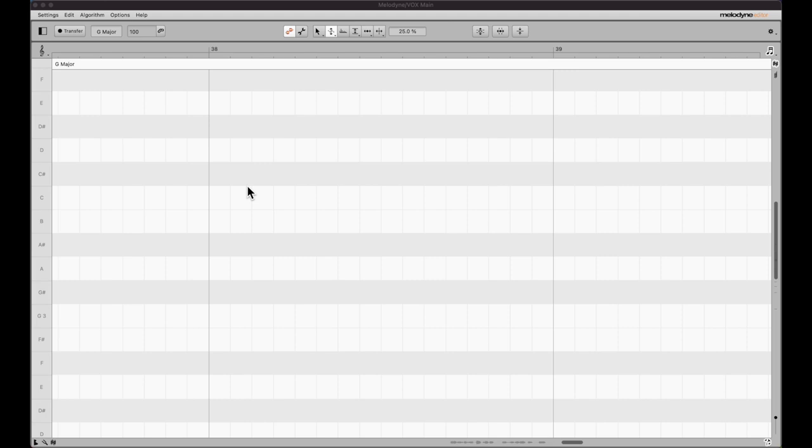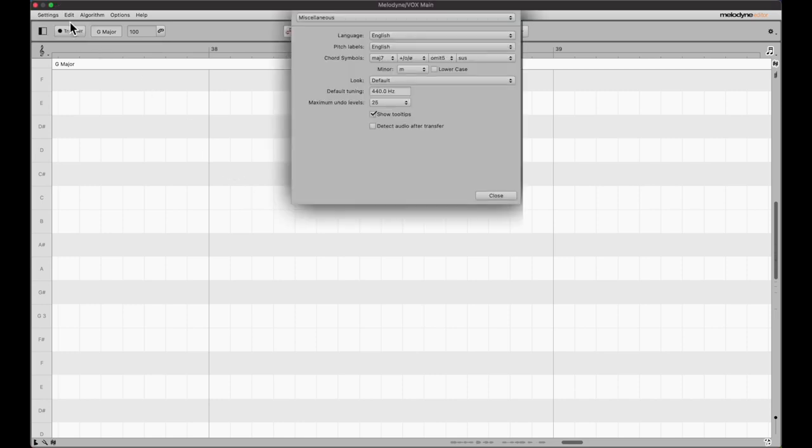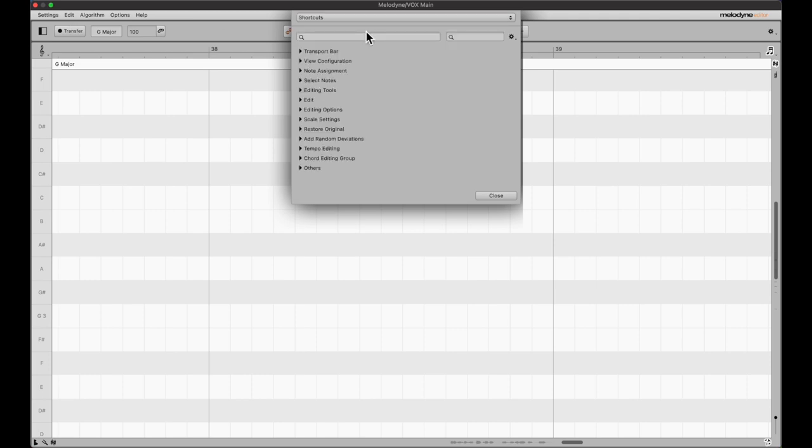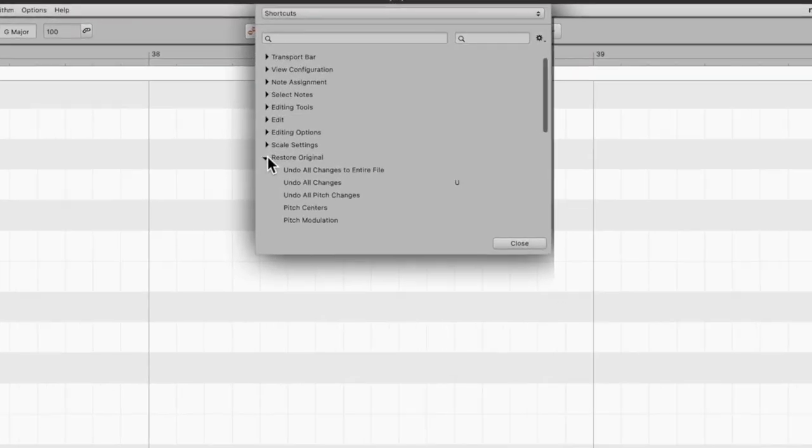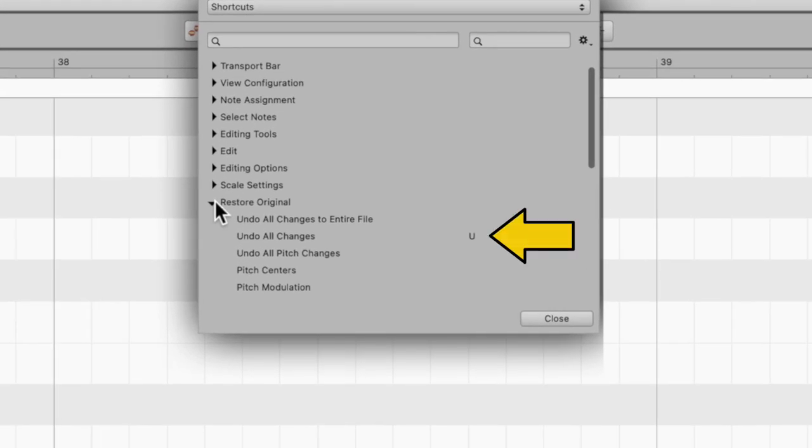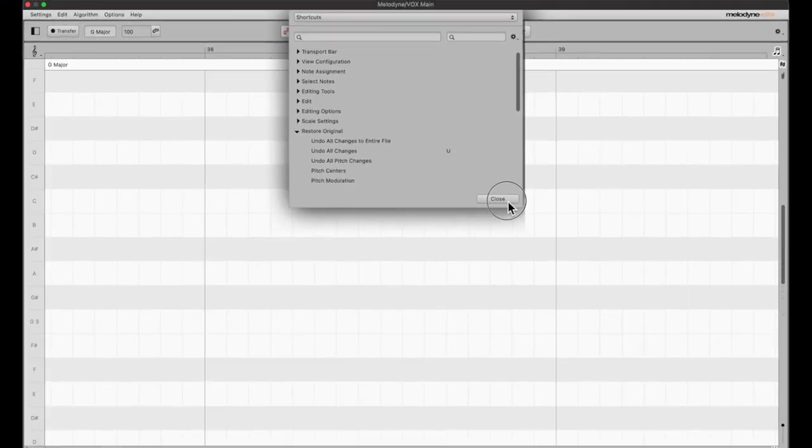2. U for undo. Learning yet another keyboard shortcut for yet another tool can all just get a bit out of hand sometimes. So for Melodyne, just set up one single but powerful shortcut. Go to Settings, Preferences, and bring up Shortcuts in the drop-down menu. Go down to the Restore Original banner and set the U key as a shortcut to undo all changes.